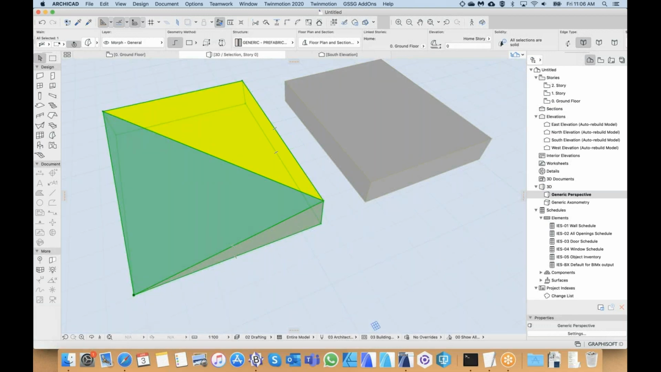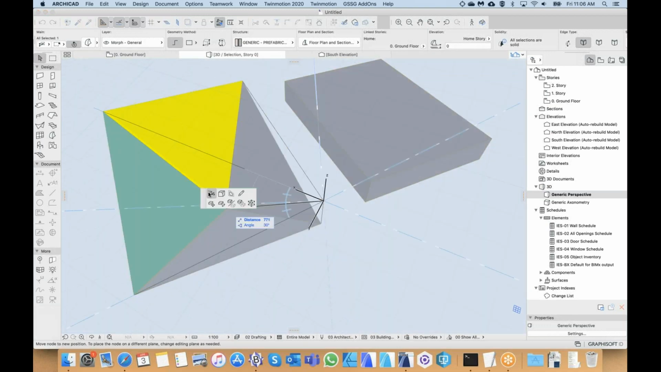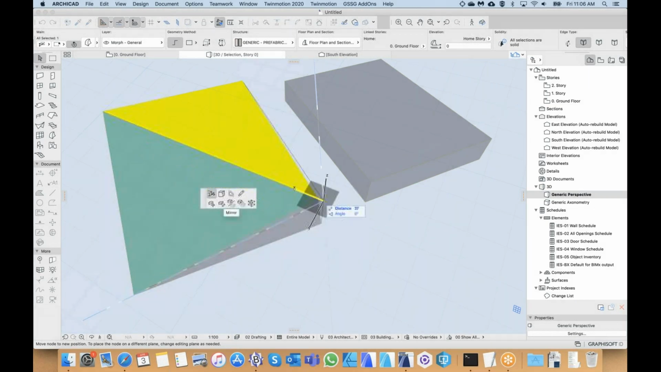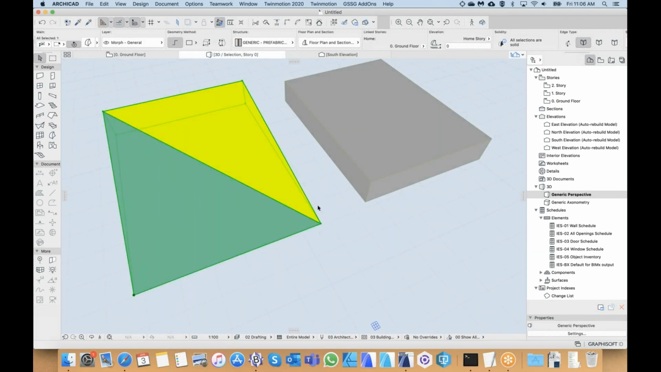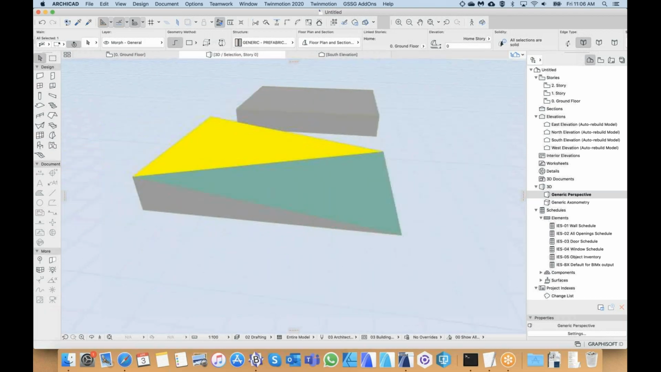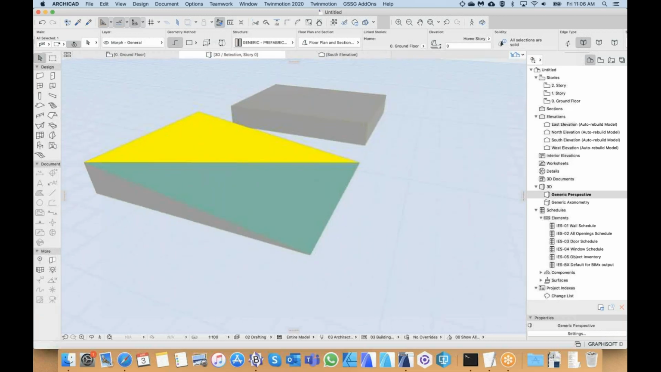So then click on the corner, use the move node. So this first one, I'm just going to drag the top point down to the bottom point. So when my cursor turns to a solid pencil, click, so that will move that top node onto the bottom point. So now I've got a wedge shape block.